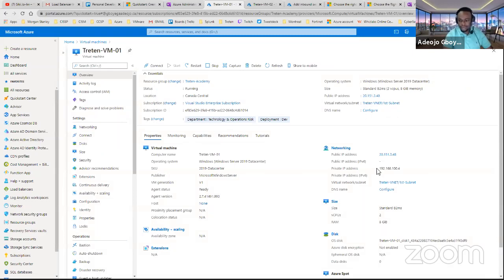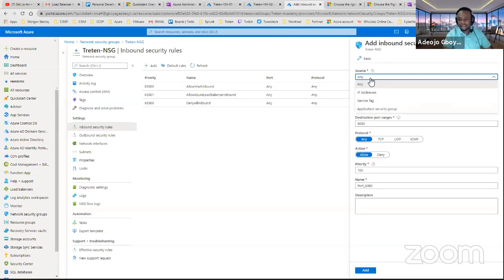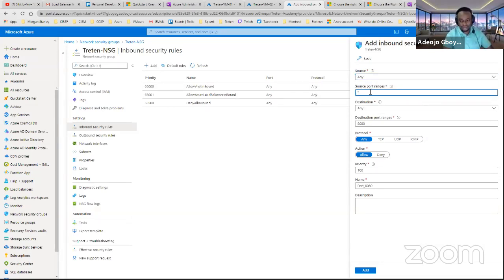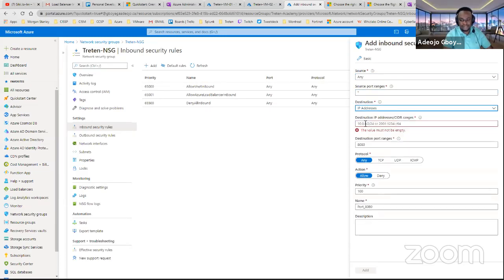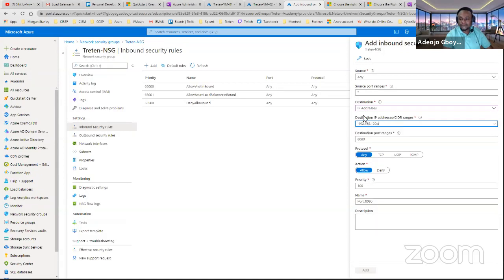So we have two private IPs. You can see this is the first private IP, right? So we're going to say any source, so we are coming from the internet, right? Any source, going to any source port. We don't know the source port. Going to a destination, so the destination is basically our VM, right? So we add our destination VM ID. Then we put 3389. We can leave it as any TCP IP.